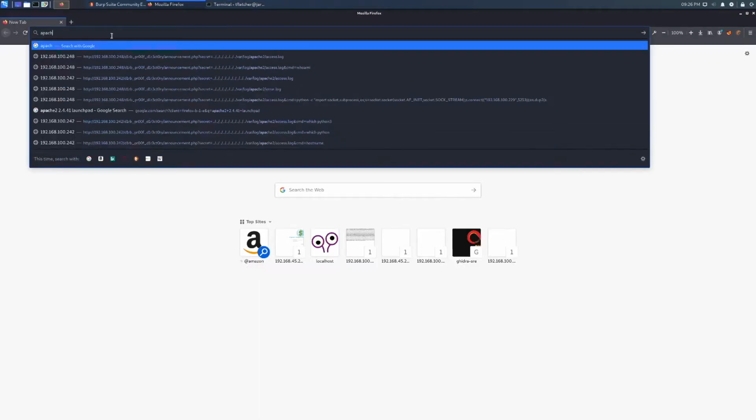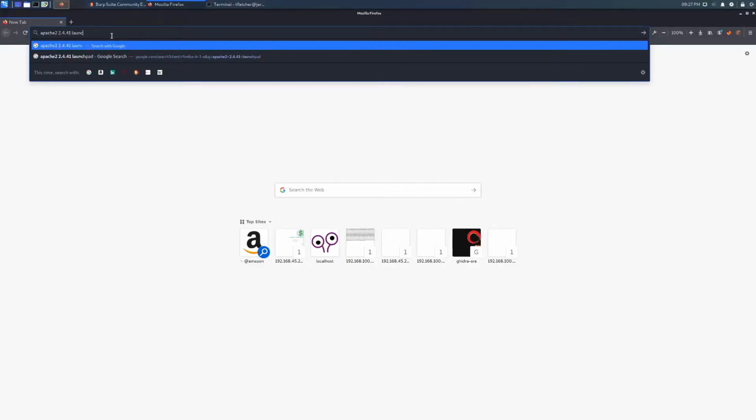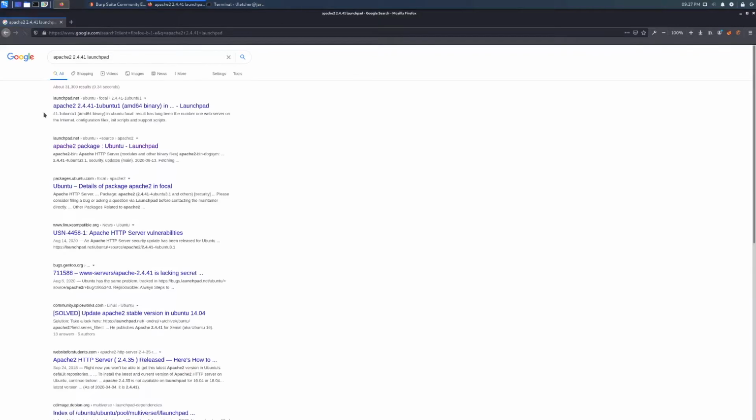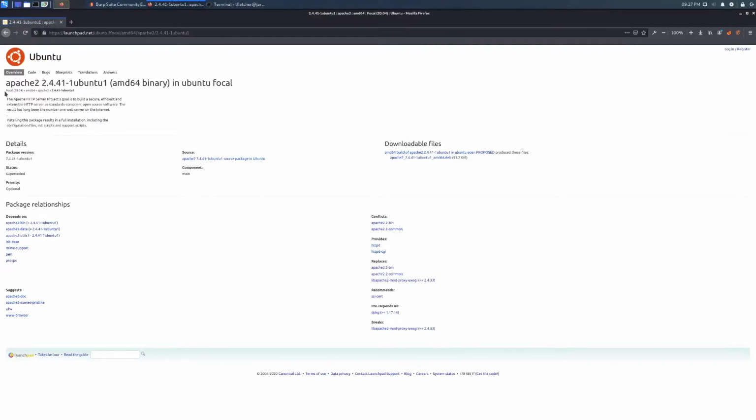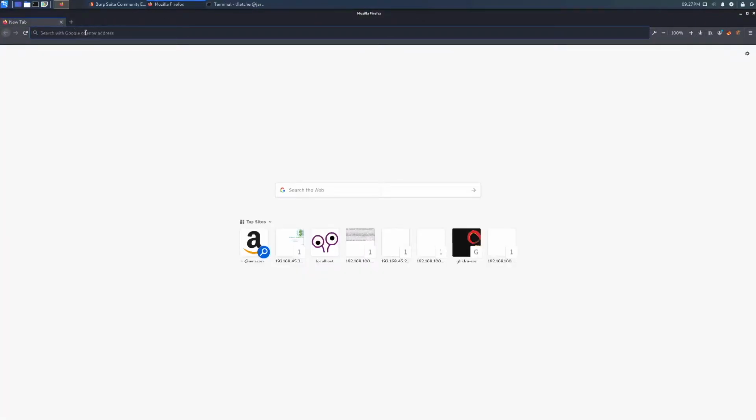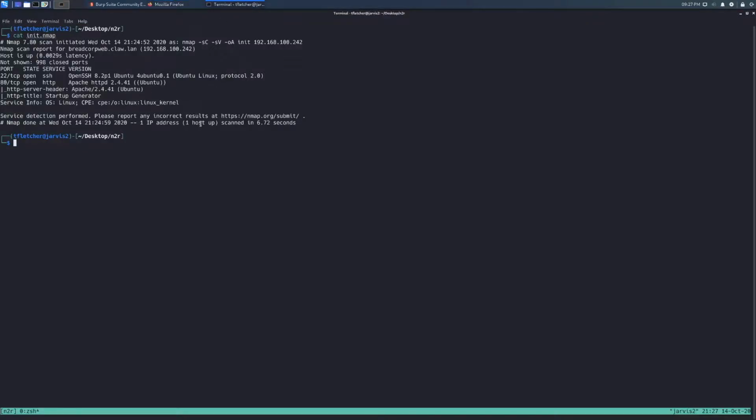So if I search Apache 2, and then it was 2.4.41, and then just search Launchpad to go to the repos. If I go to 2.4.41, I could see up here, it might be a bit tiny to see, but it does say Focal 20.04, so we can get the version of Ubuntu that way. Sometimes that will matter for further enumeration things. I don't think it affects anything on this box, but that's just something, again, to know for future boxes. So we're going to investigate the website.